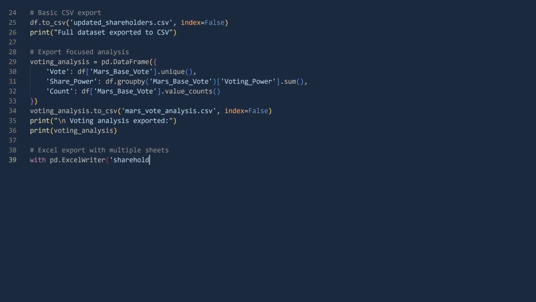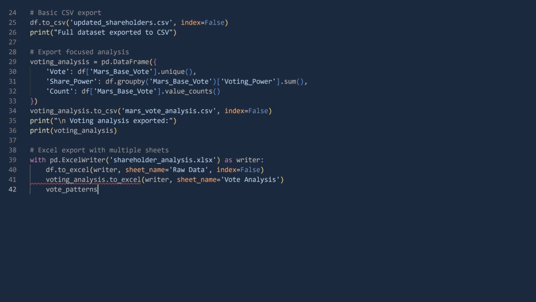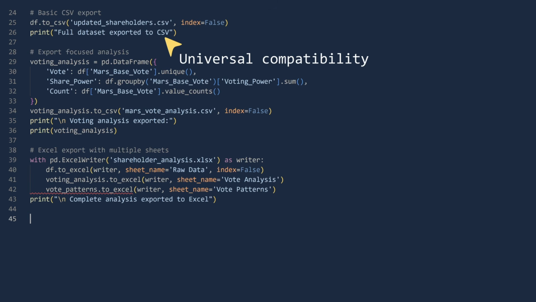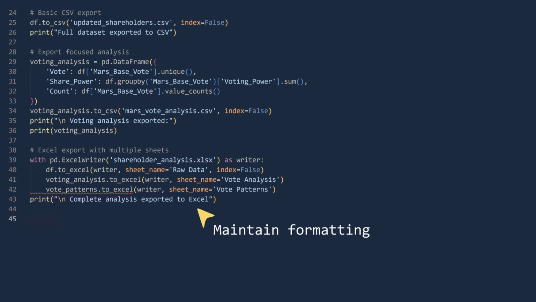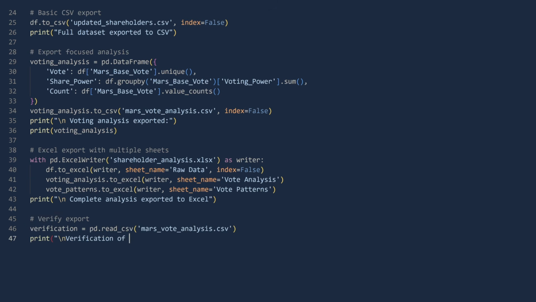Excel files offer another common export format, with the advantage of preserving multiple analysis sheets in a single file. Your choice of export format should align with your future data requirements. CSV files offer simplicity and universal compatibility. Excel files maintain formatting and support multiple tables. The decision is yours. Remember to verify your exported files. Trust, but validate. Run.